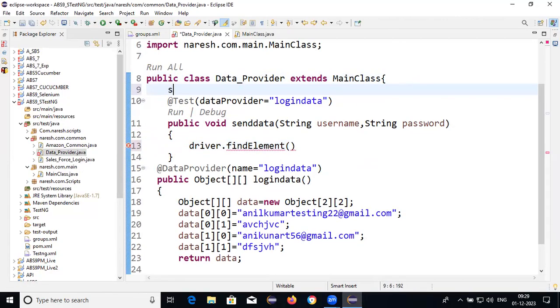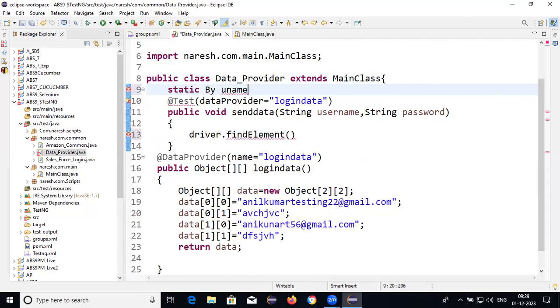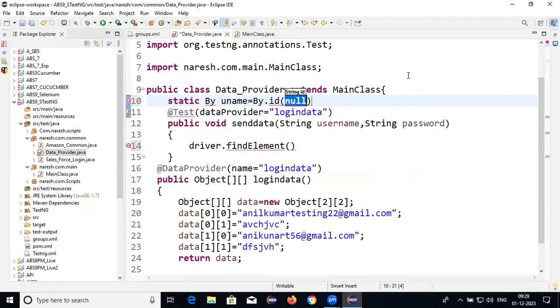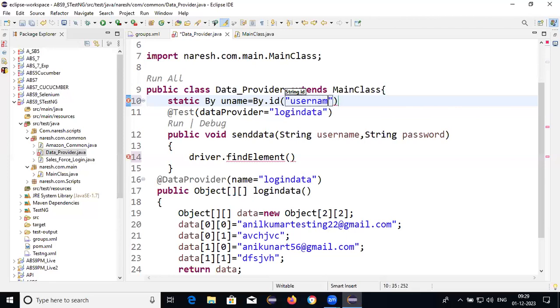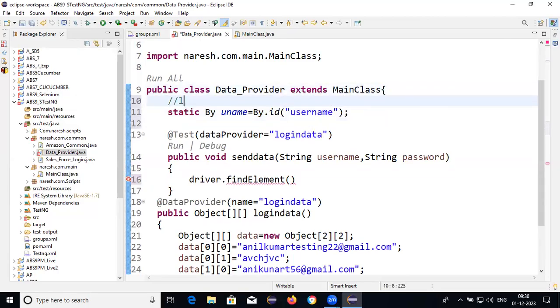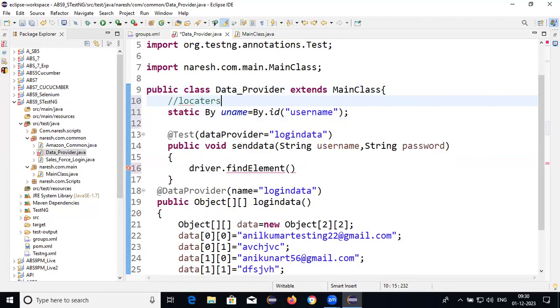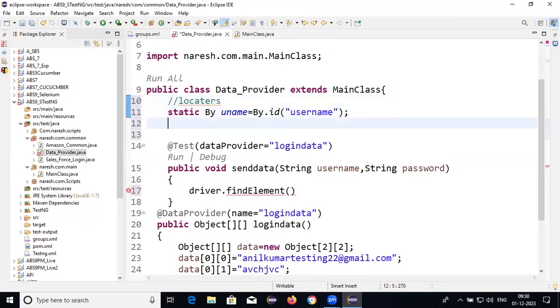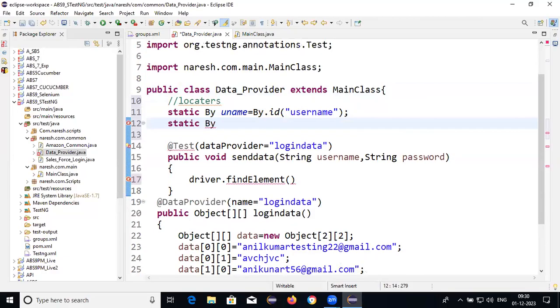Now I need to write static By uname equals to By dot id. Static By password equals to By dot id.